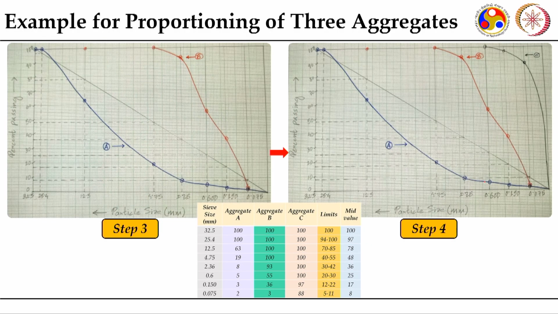Now, once this is done for aggregate A, it is done for aggregate B also, and then it will be done for aggregate C also. So, you will have the 3 gradations of A, B, C plotted on this particular graph using these percentage passing and the sieve sizes obtained on x axis.